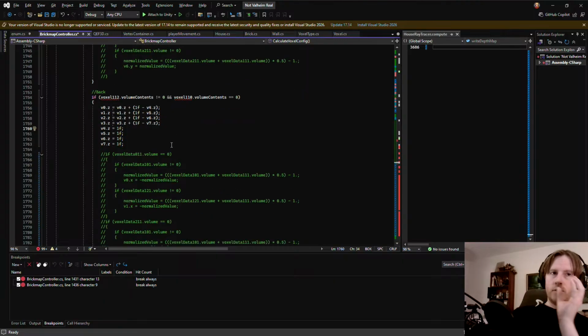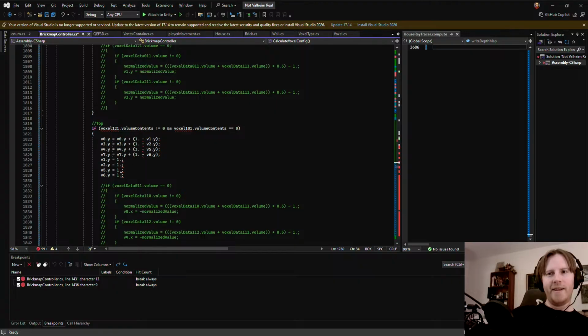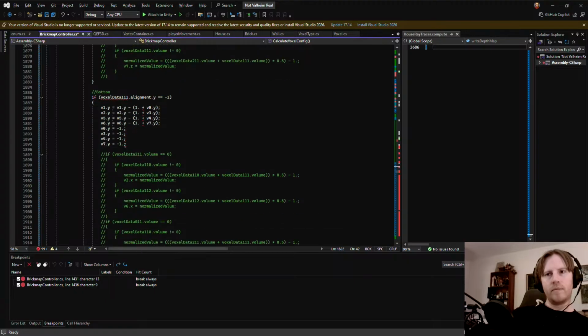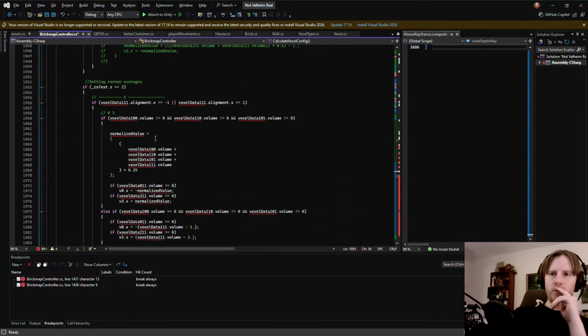This is just checking the neighbors of every voxel, comparing them, taking the averages, and then setting the internal vertices of the cube. That's it. It's just brute force. But this was what worked the most, but it ran like ass. And it had so many random issues.